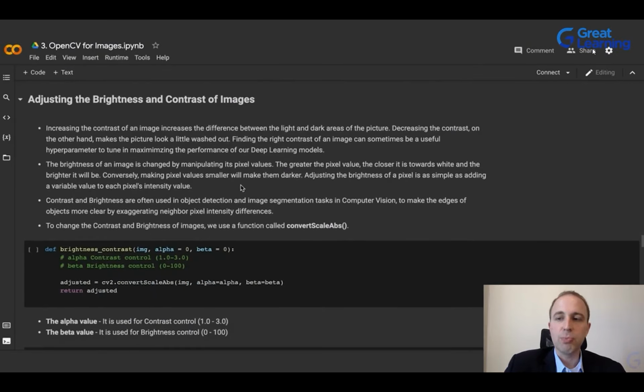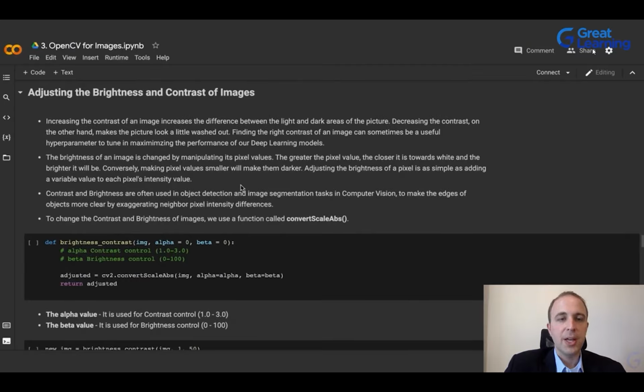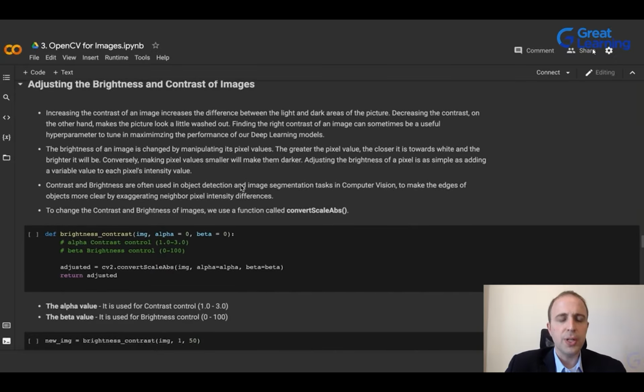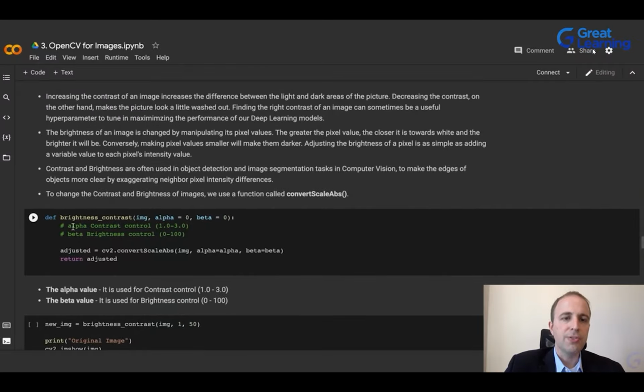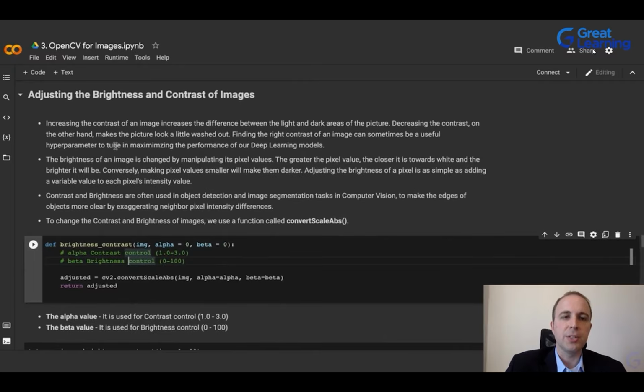We can also adjust the brightness and contrast of images. Again, this is something that we don't have to do manually, but OpenCV provides some very helpful capabilities for us to do that. So here, we're going to define this function. This is a user-defined function. Basically, we're going to change two things. We're going to change contrast, and we're going to change brightness. You can see in some bullet points here, it talks about contrast and brightness.